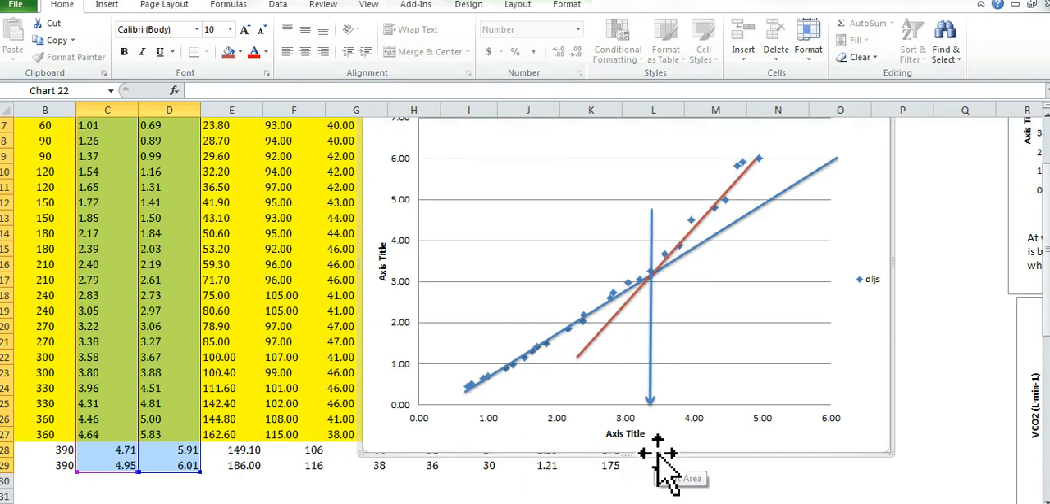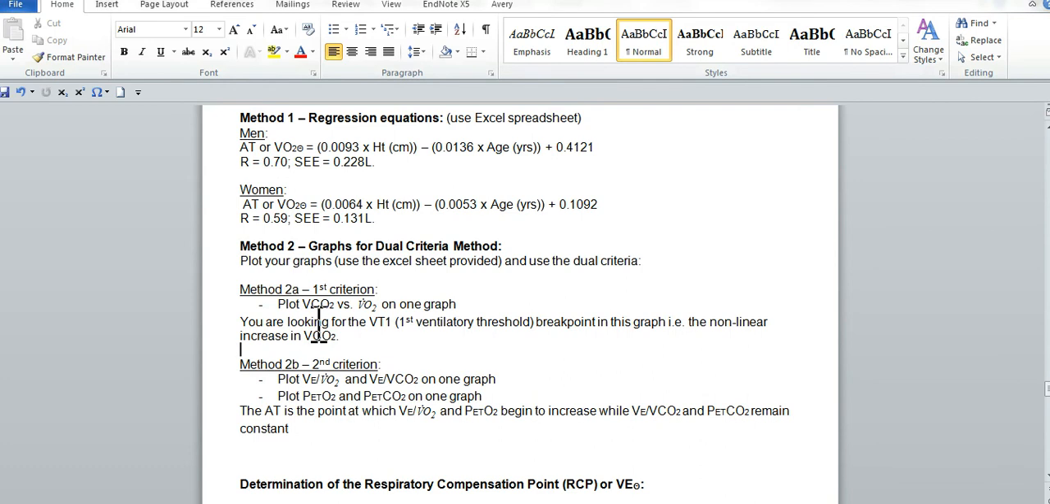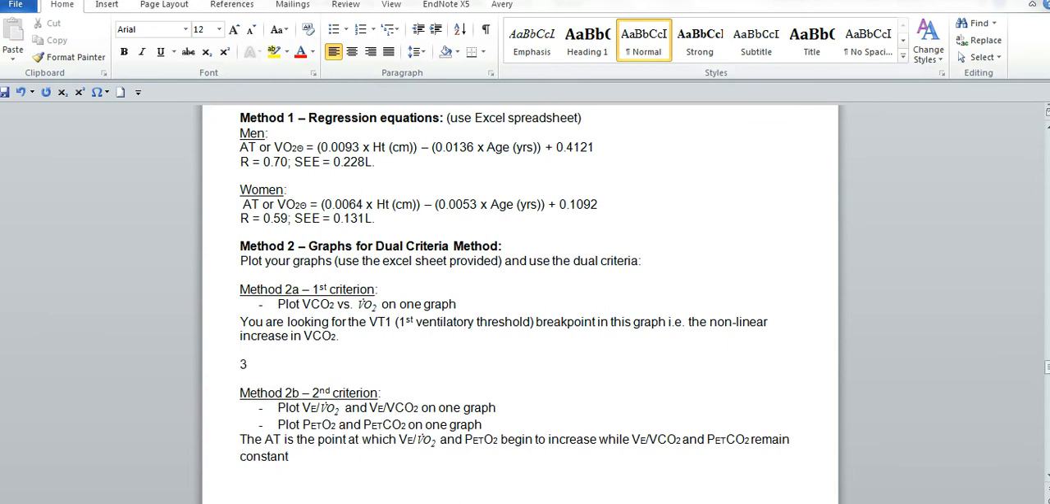Okay, so let's go back to our Word sheet here. So for method 2A, first criterion, we got 3.35. Okay, I'm going to highlight that just so that I can remember it. Now, first ventilatory threshold, breakpoint in this graph, nonlinear increase in VCO2, we got 3.35.